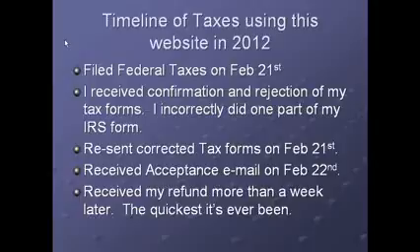Here's a short timeline of how I filed my taxes. On February 21st, I filed it through Free File Fillable Forms. I got rejected that same day, and then I corrected the mistake and sent it out that same day, and the next day I received an acceptance email saying that my IRS forms were sent in to the IRS. Then, this is the quickest year I've received my return. In a little over a week, I received my refund for my federal taxes.